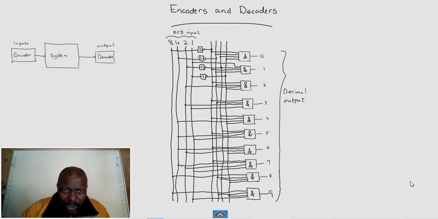Now, the 2421 decoder will work like this. This was an 8421, so I'm going to adapt this one to show you how easy and repetitive this work is. It's supposed to be so monotonous. All that changes is that the input is 2, 4, 2 and 1, and obviously this is our BCD input.